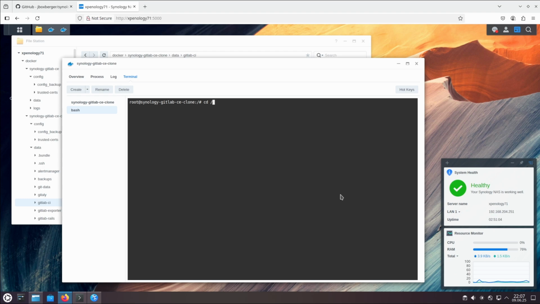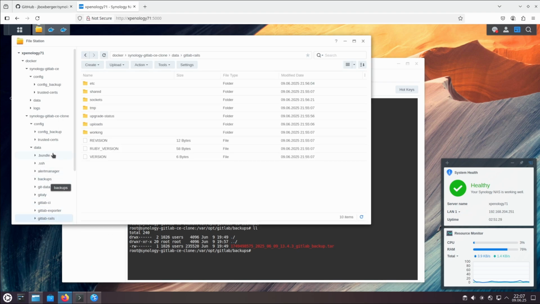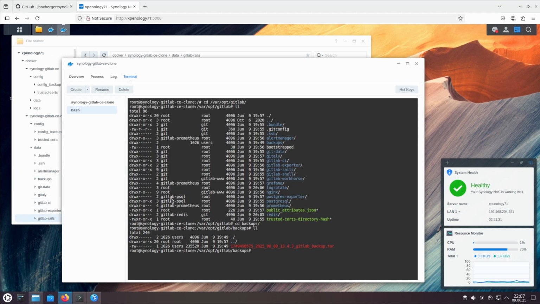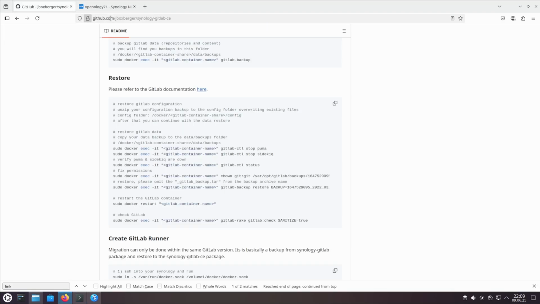I think this was var opt GitLab. And now we have here the backups. And here we see our backup. So it's generally exactly this folder here. And our clone sees its backup, so let's restore it. Exit here.